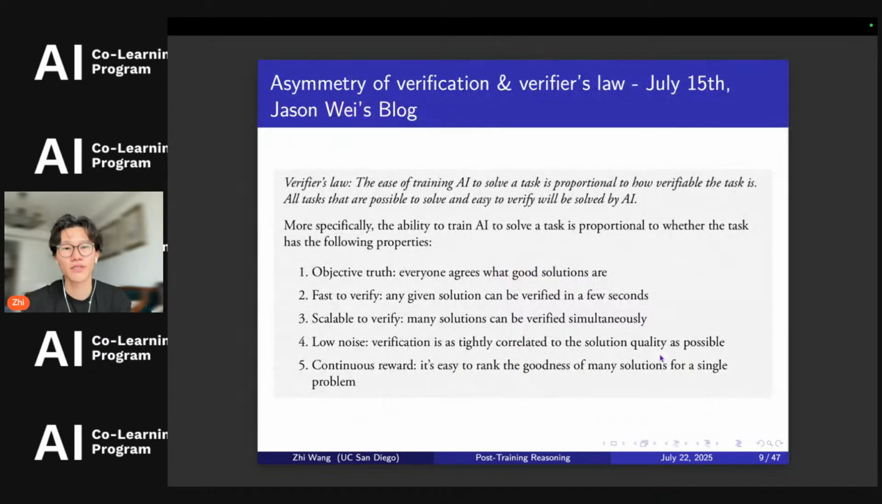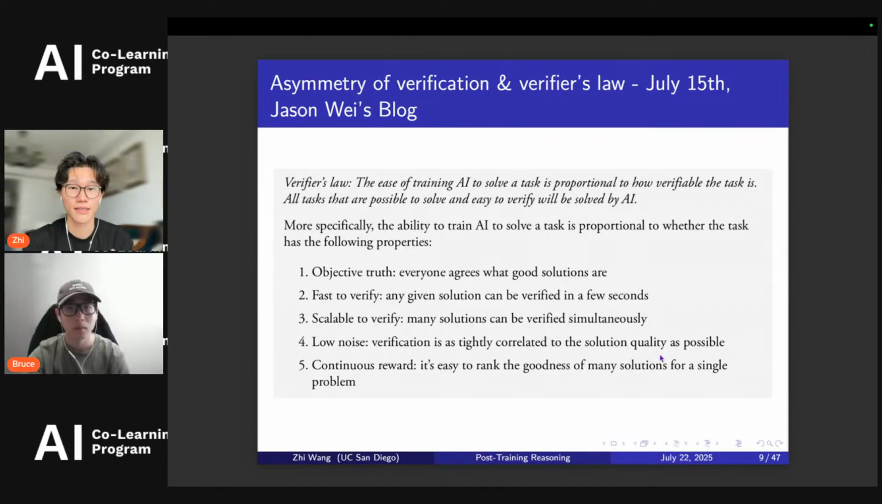And I also want to share this blog by Jason Wei, the famous OpenAI researcher. It was from a few days ago. He coined this term, verifier's law. Well, in fact, I'm not sure if he coined this or not. But basically, it says the ease of training AI to solve a task is proportional to how verifiable the task is. All the tasks that are possible to solve and easy to verify will be solved by AI. So what does that mean?